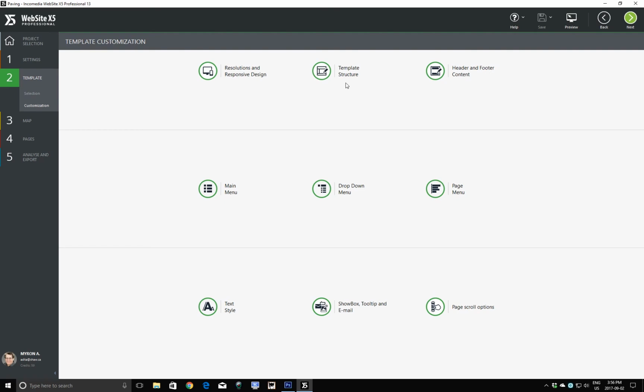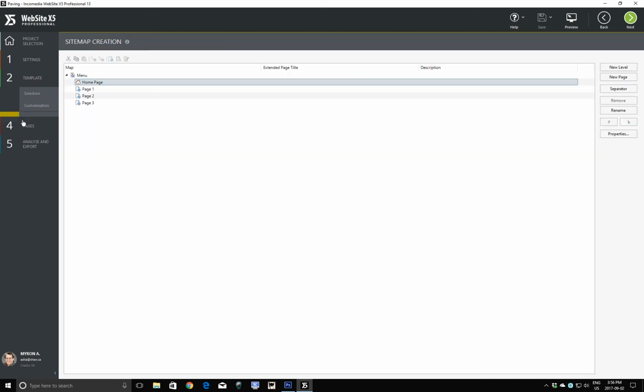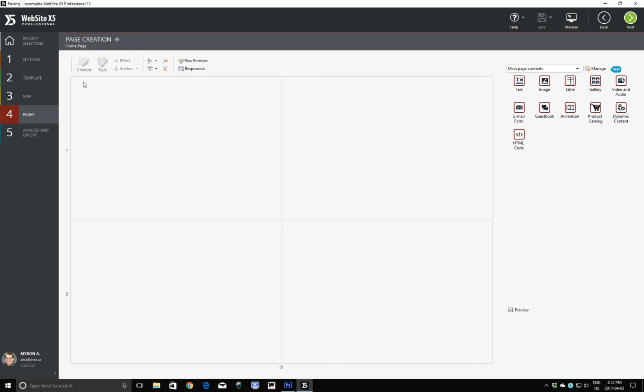Before we continue working on the template structure, I'm going to show you some of the other tabs that are available on the left-hand side. The first one is the map. Double-click, and you can see here that the map consists of our 4 pages: the home page, page 1, page 2, and page 3. When I double-click on the home page, for example, we move into the next section, which is Step 4, Pages.